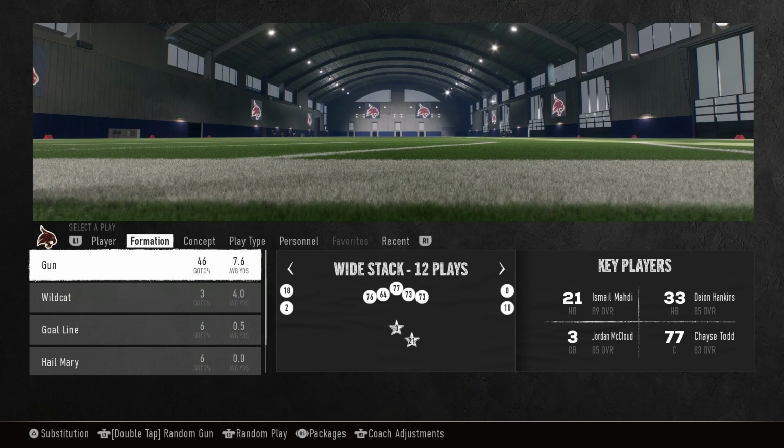Then we get into Wide Stack, then Wide Bunch. And now we're back to 11 personnel, even though it's still looking spread. It's Trey Open. Then we get into Trips, back to the 4 wide stuff. Then Trips Halfback Weak. And then Empty Base Trio. This is where you've got 11 personnel, your halfback, number 21, and your tight end is still out there.